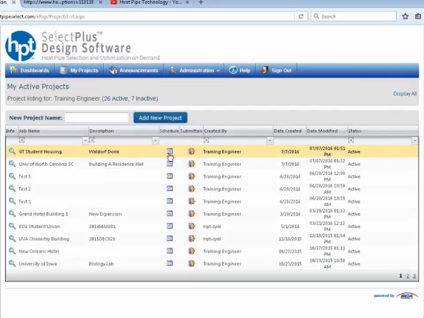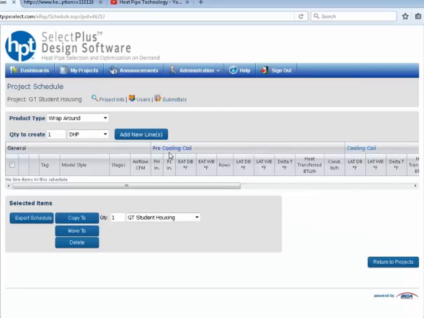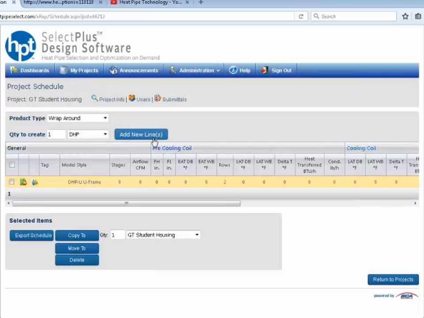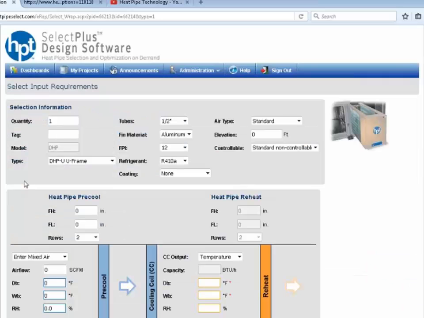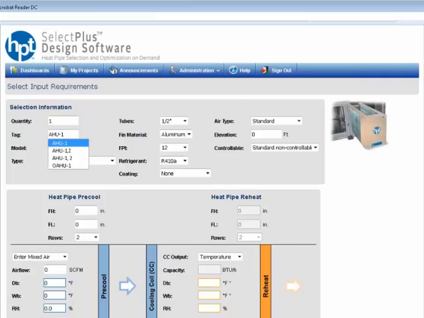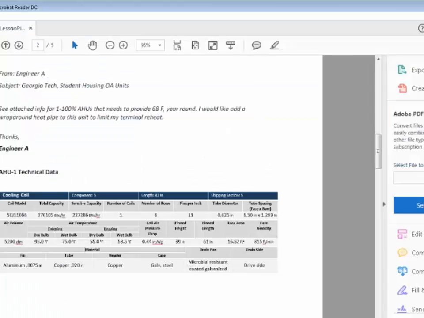To open up GT Student Housing, let's go ahead and click the Schedule button. Click Add New Line. Now to start your selection, again, you want to click the Select Item button. For the tag, this one was HU1, technical data, so let's tag it as HU1. Correct, HU1, yes. Fin height 39.61, airflow 5,200, 95.75.